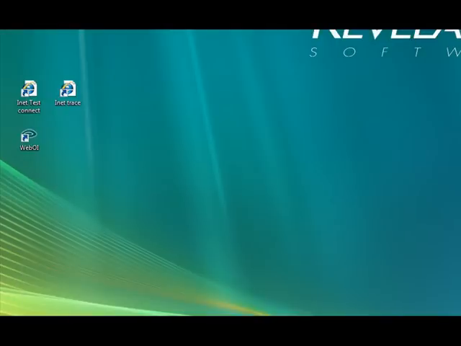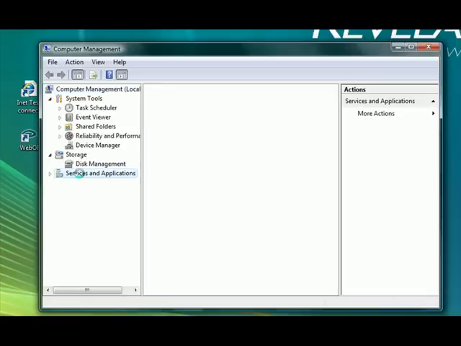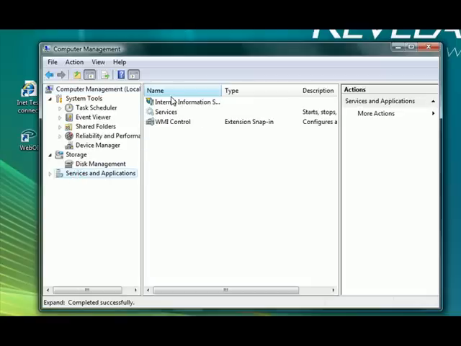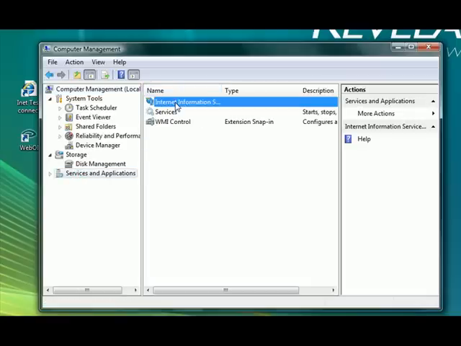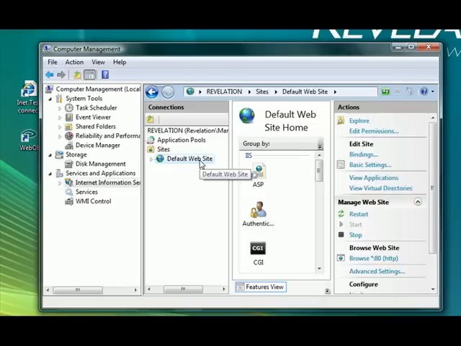Okay, so next we need to create a virtual drive for our WebOI application, and we also need to run through a number of settings to set up IIS 7 to work with WebOI. The virtual drive is set up by right mouse clicking on Computer, and Manage. We need to go to Services and Applications, Internet Information Services, and we've got our domain, and under Sites our default website.